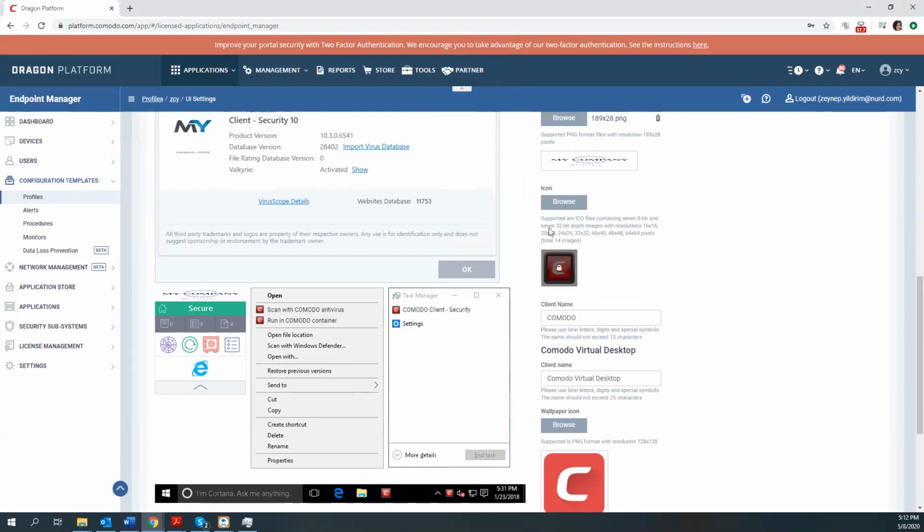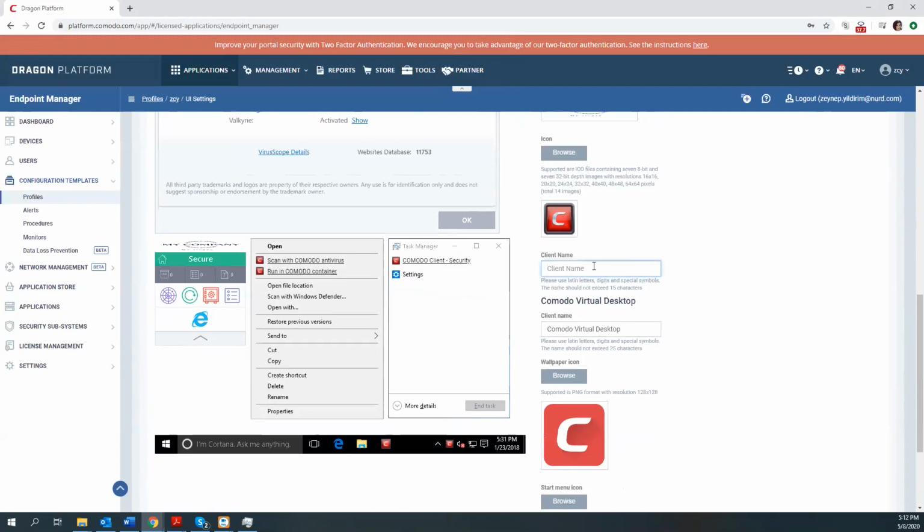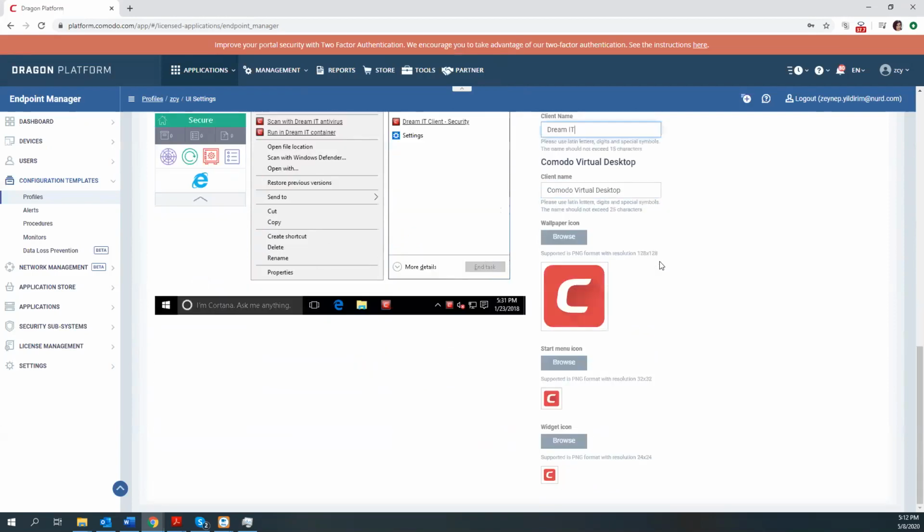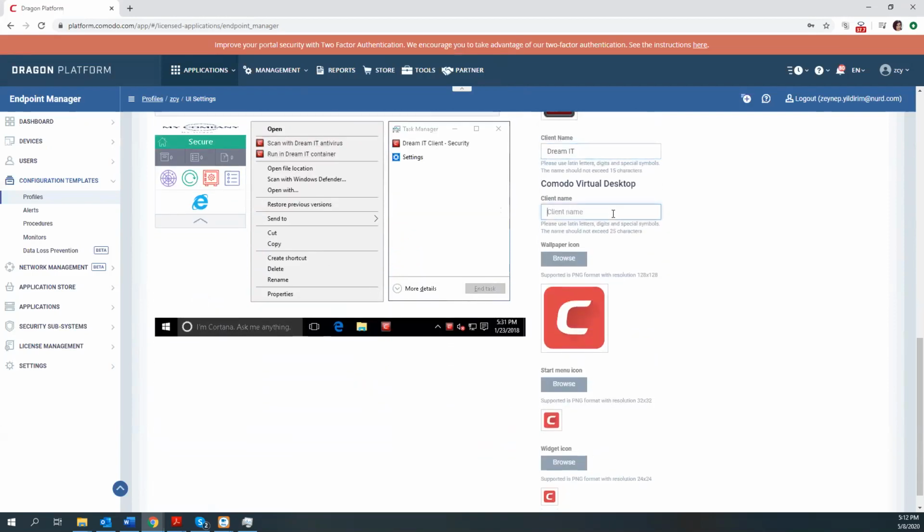I will keep my product icon here, and I will change my client name. Same as with the communication client. And under there, we have the Comodo Virtual Desktop application, and we can also customize client name, wallpaper icon, start menu and widget icon for our virtual desktop. This is for our clients, so I will enter my client's name, and I will change the wallpaper icon.